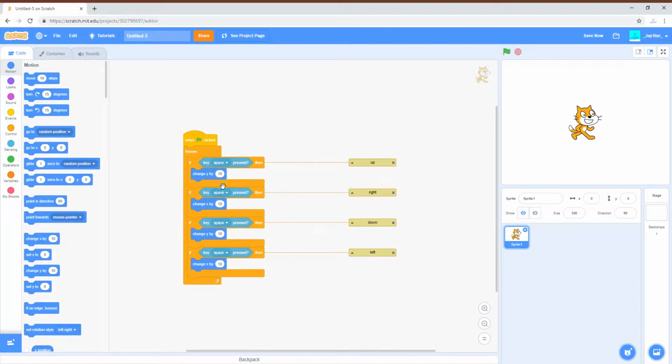Up and down are always Y. So for up, it's going to be change Y by a positive value. For down, you're going to change Y by a negative value. For right, it's going to be change X by a positive value, and for left, it's going to change X by a negative value.